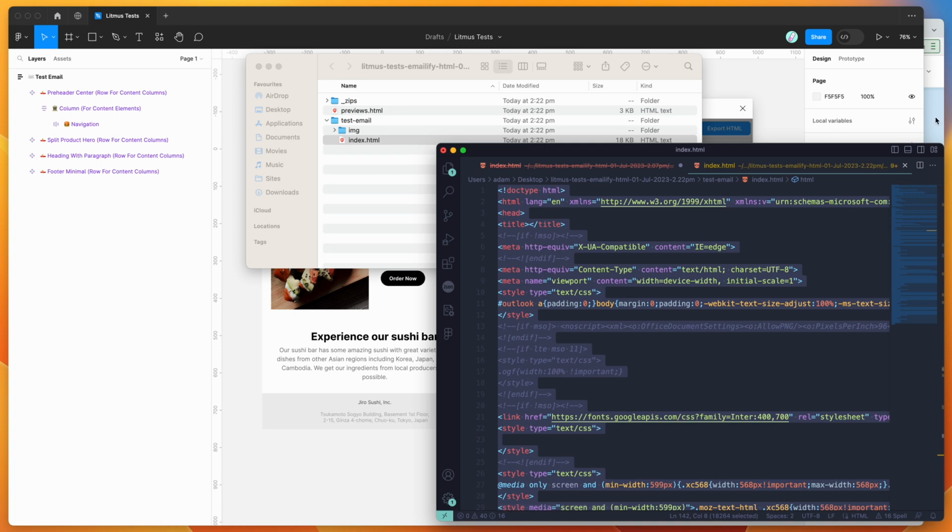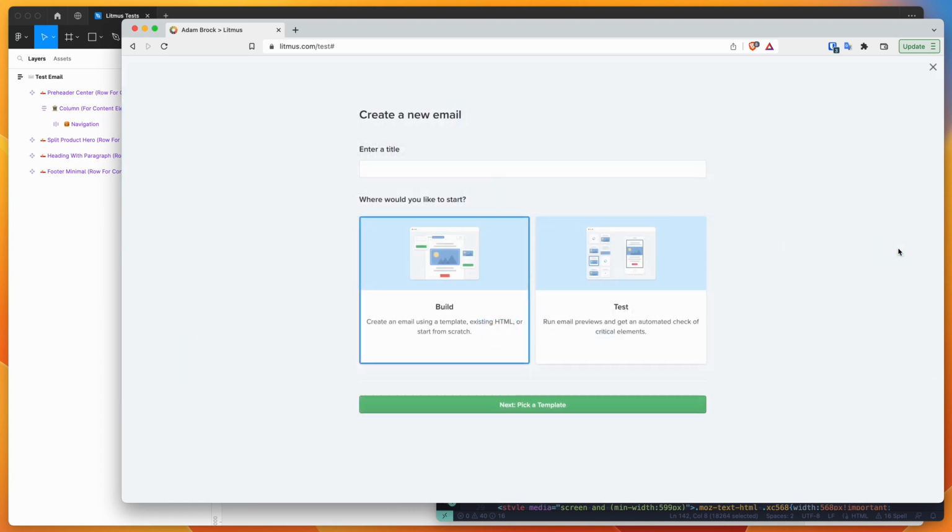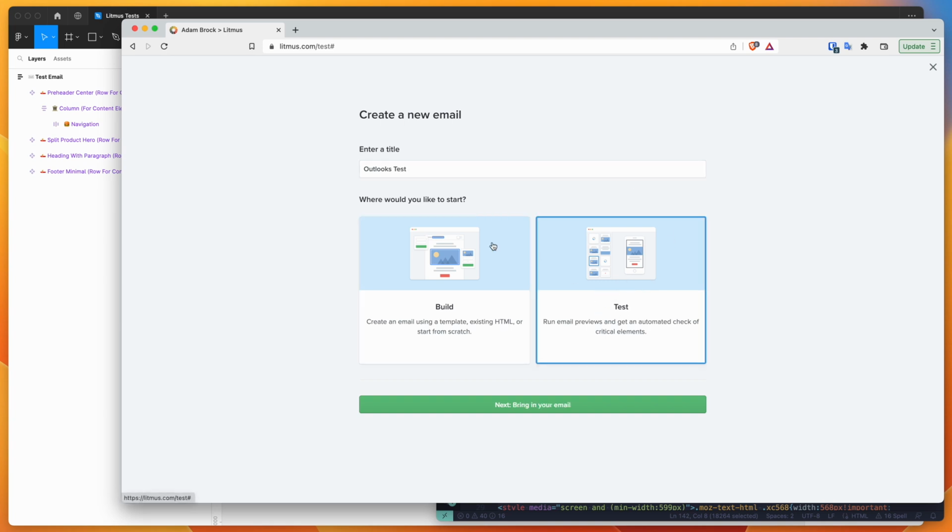and then I'm going to go to my browser, and I'm already logged into litmus.com, and I'm basically going to click on the Create New button up here under the Test tab. So under the Test tab, I'm going to click on Create New. And then I'm just going to call this Outlook Tests and click on the test selection here. So where it says build or test, we want to click on test. Then I'm going to click bring in your email.